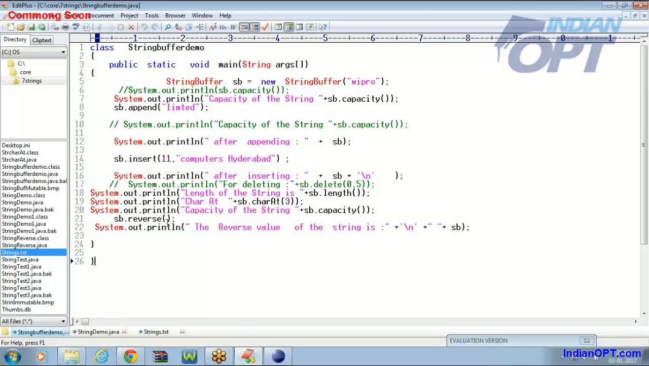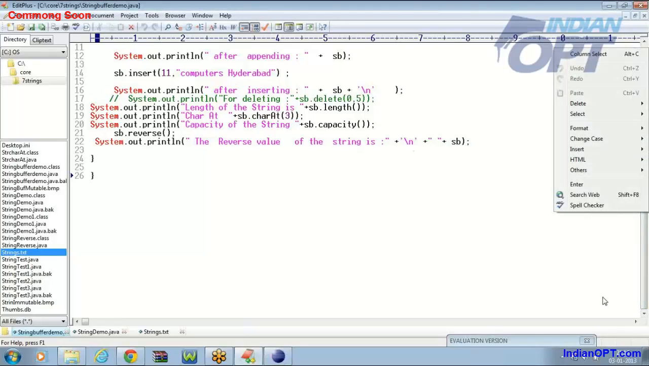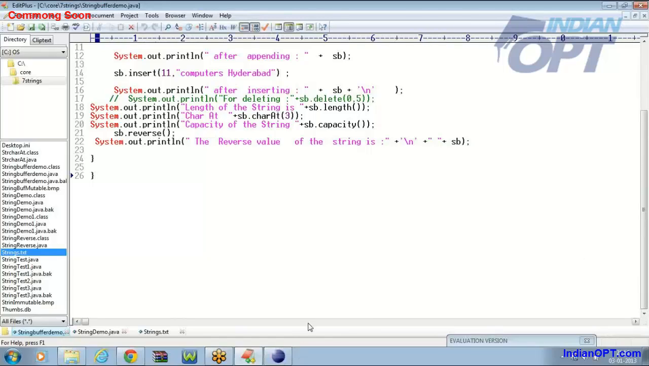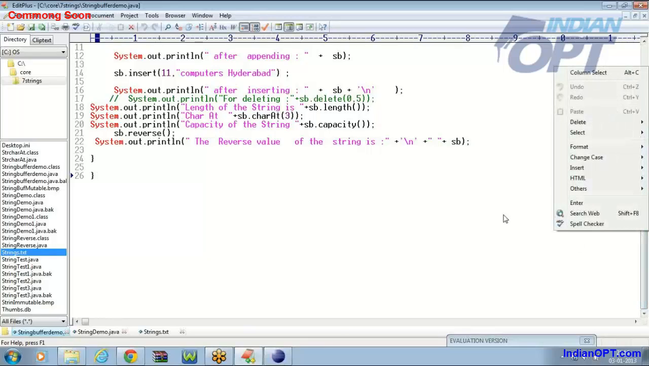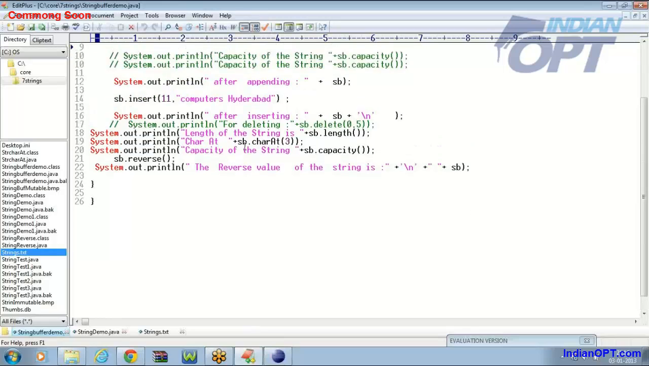Here we have the reverse method. It will display the complete string in reverse. So capacity, append, insert, delete: these are all the methods in the StringBuffer class. This is also in the java.lang package. This is in the lang package, not the IO package. We have all these classes in the lang package.